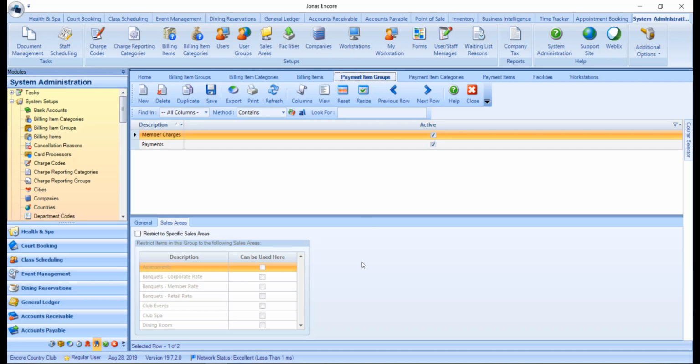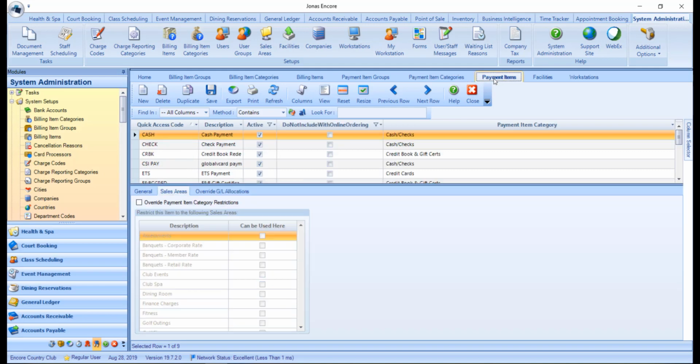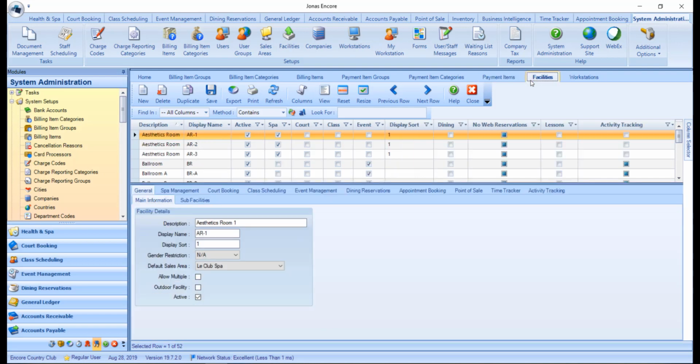Payment Item Groups, categories, and items work the same way. Where in Payment Item Groups, you can restrict the Payment Item Group to specific sales areas. You can override the Payment Item Group restrictions and restrict the category to specific sales areas within the Payment Item categories. And for payment items, you can override the Payment Item category restrictions and restrict the item to specific sales areas. Then you have Facilities, and within the General tab, you can define your default sales area.